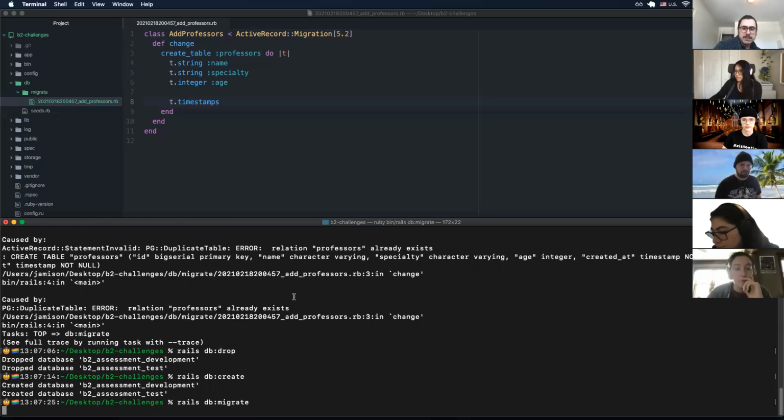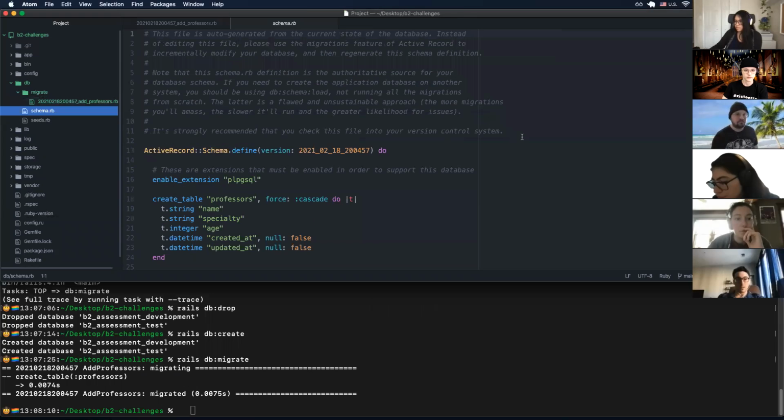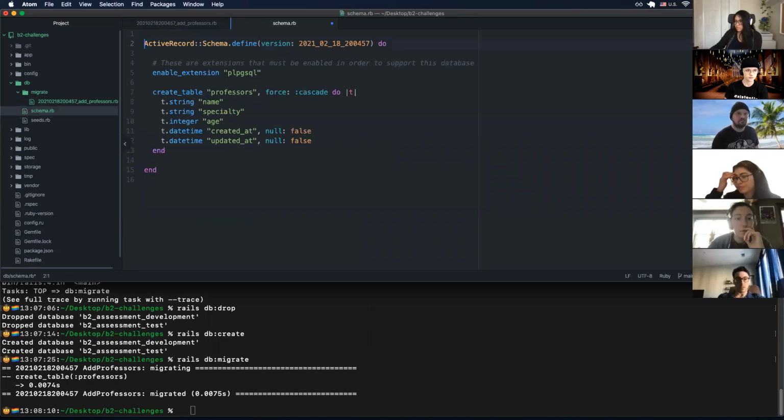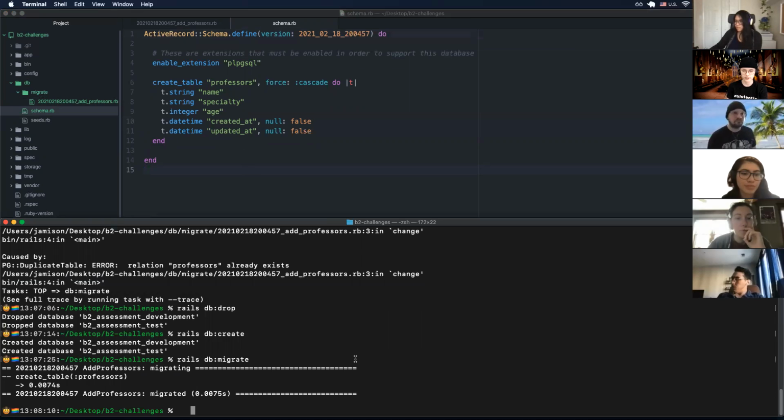So now I'm going to migrate and just double check my schema. I'm going to try to do this with every migration. Okay, so professor's name, specialty, age, and then timestamps. That looks good to me. So let's try that for our next migration.